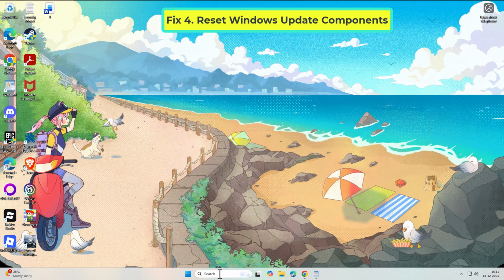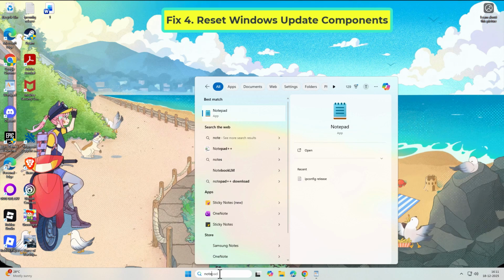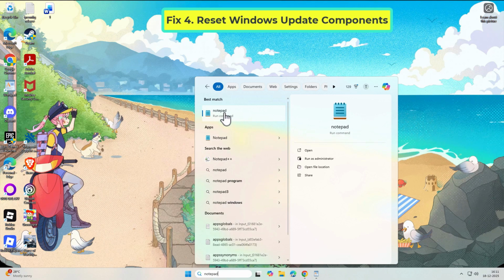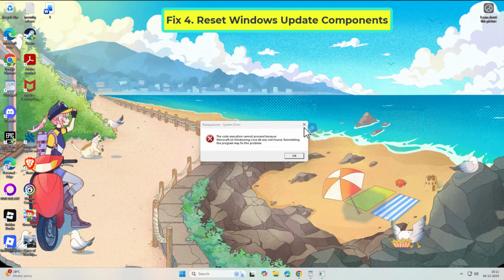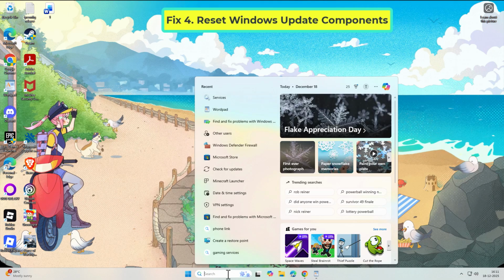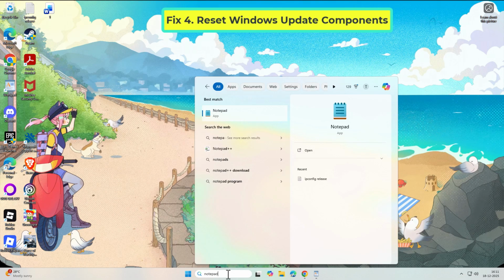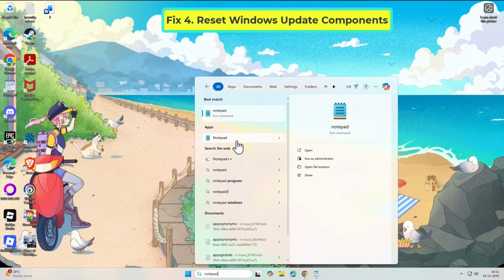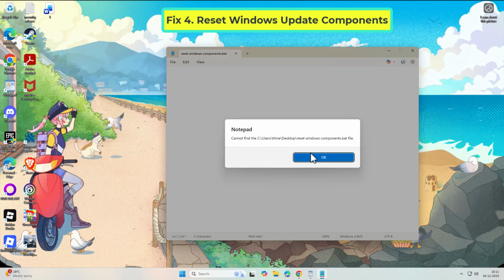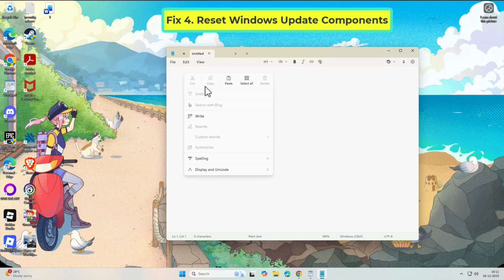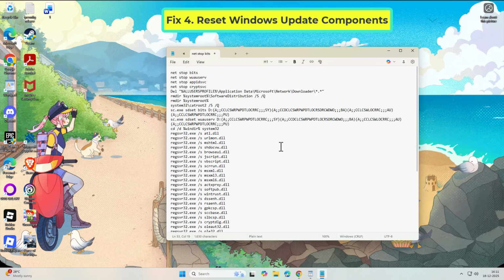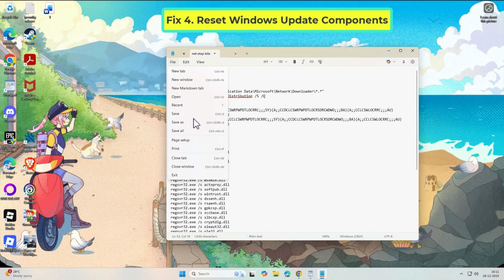Fix 4. Reset Windows Update components. Copy and paste the command that you will find in the description of this video.